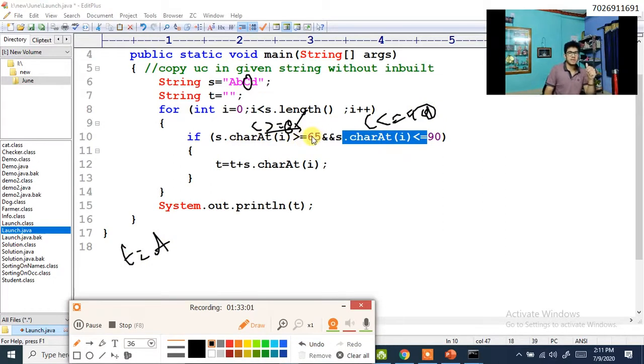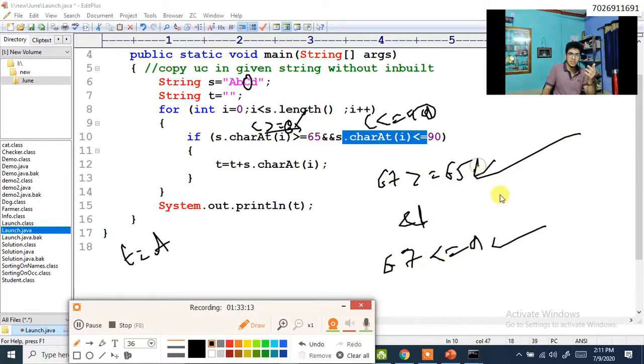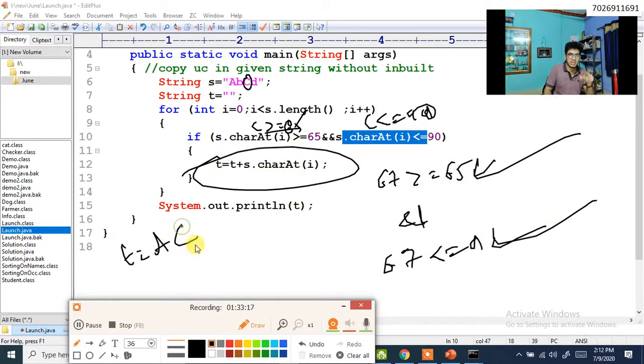65, 66, 67. C value is 67. Is 67 greater than or equal to 65? Yes. AND operator. Is 67 less than or equal to 90? Yes. Both conditions are yes. Condition is true. You are adding that character to T, so C is added to T.